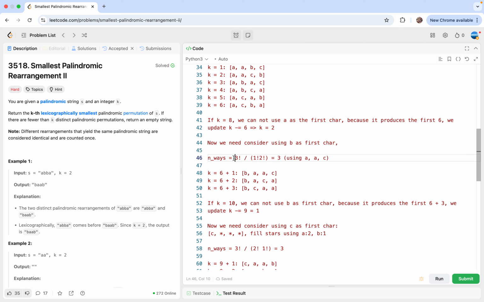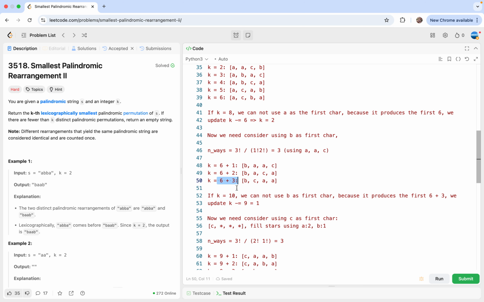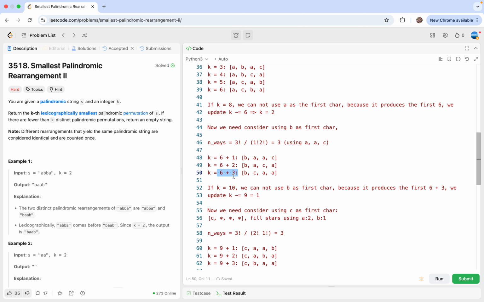How many possibilities? 3 factorial over 1 factorial times 2 factorial, that is 3. For example, you use B as the first letter, then AAC is one possibility. Then you switch A and C to get the second one. This corresponds to the 7th overall, and this is the 8th. If you put C in front, you just get AA, which corresponds to the 9th. But if your k is greater than 9, you cannot use B as the first character.